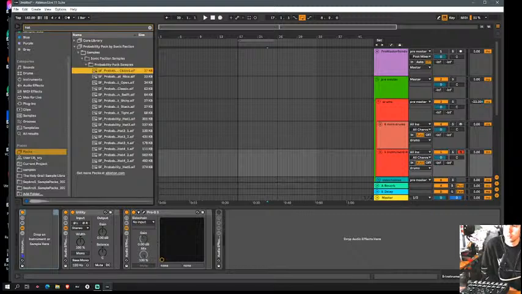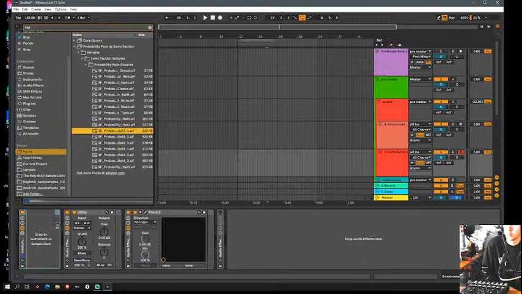So I just went into packs. Ableton comes with sounds, and some of them are quite good. Like, that's a pretty nice hat right there. I got that out of the probability pack.